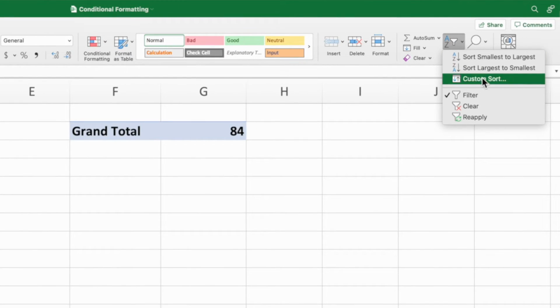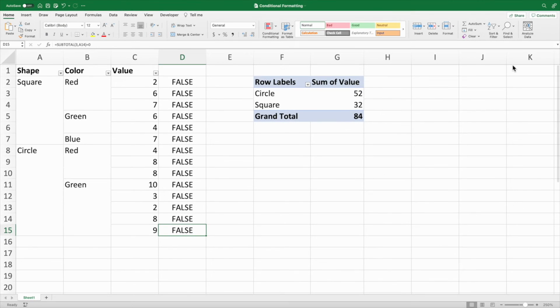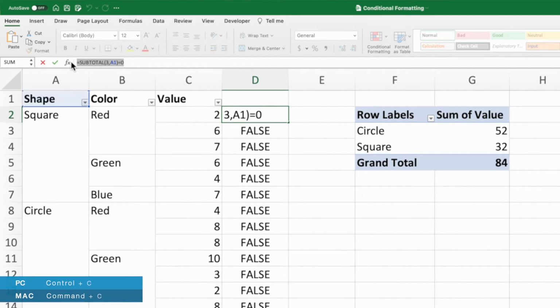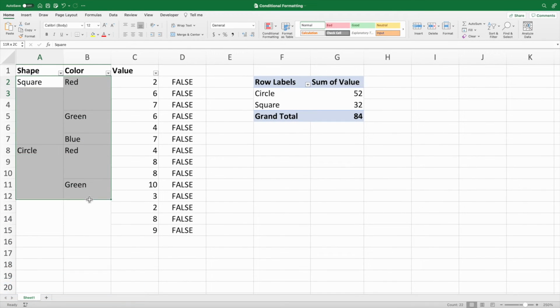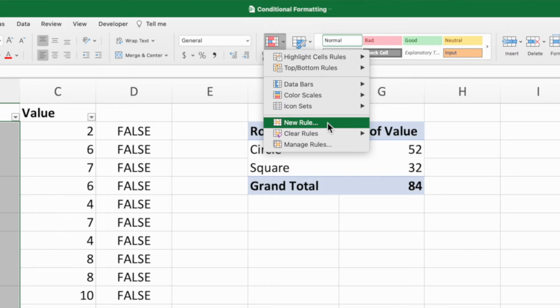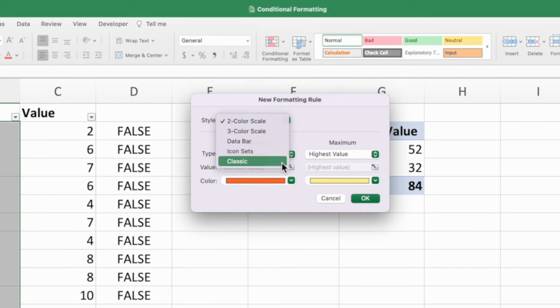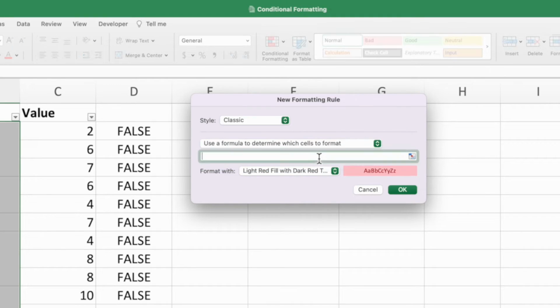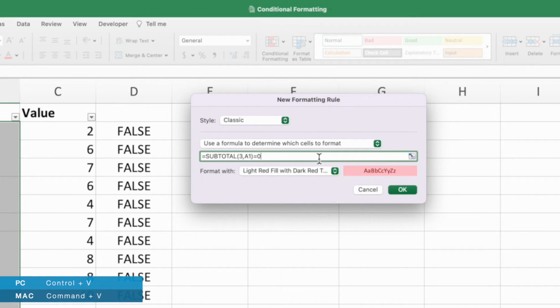Let's clear the filters again. This time, rather than retyping the equation in the conditional formatting box, let's just copy the equation in cell D2. Like before, we'll start by selecting the range A2 through B15. Again, we want to add a new conditional formatting rule. Set Style to Classic, and the next dropdown to Use a Formula. In the formula bar, paste in the subtotal function we copied earlier.